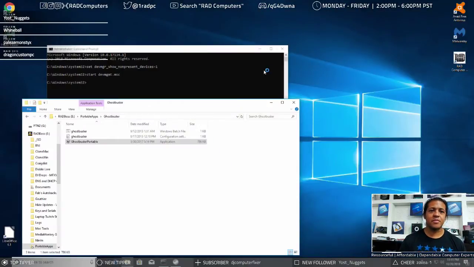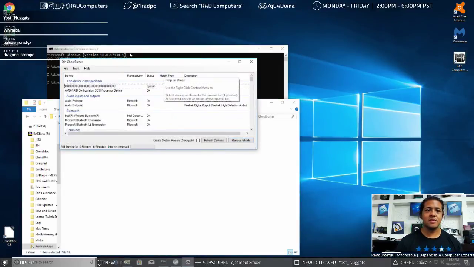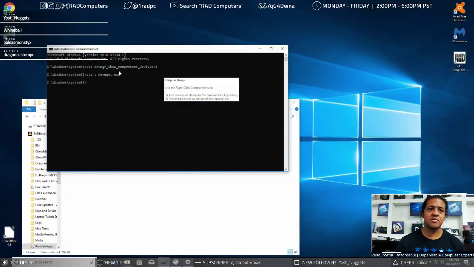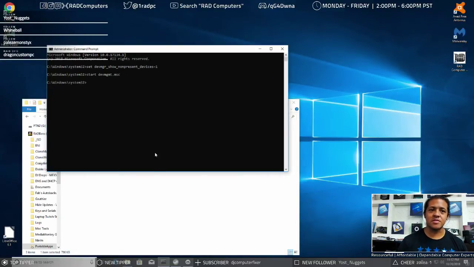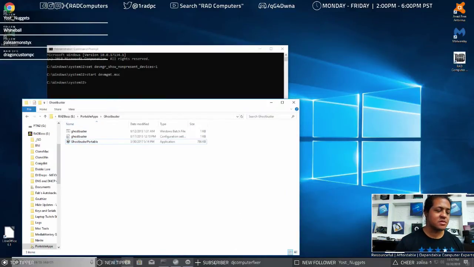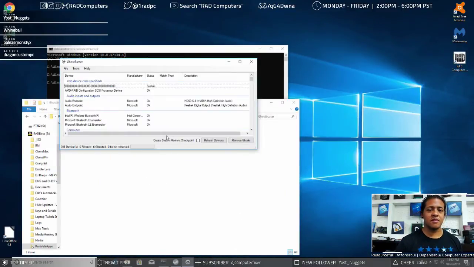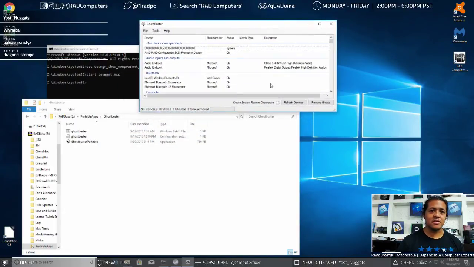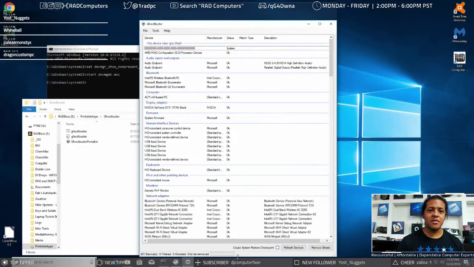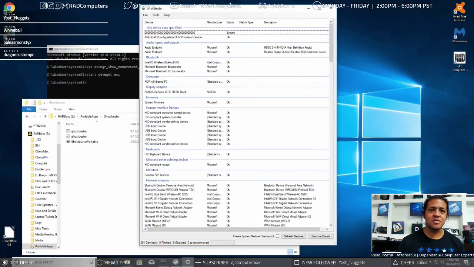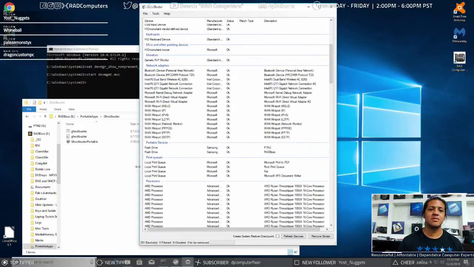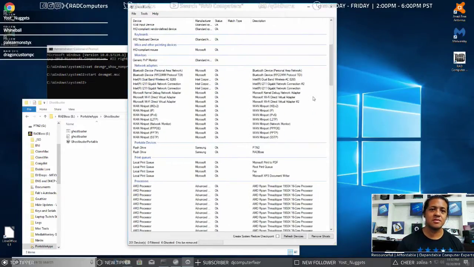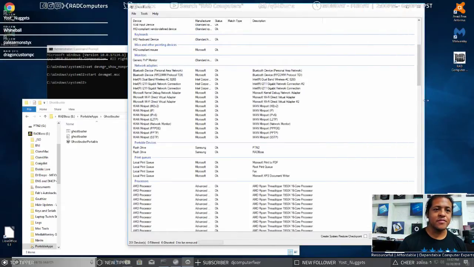So this program basically takes everything that we just did by typing in this command, the set devmgr_show_nonpresent_devices equals 1, and then starting the device management console. It takes all of that and consolidates it into a graphical user interface called Ghostbuster, and it presents the data to you all at the same time, and it even knows what not to remove, which is super important for you guys that are just starting out and you want to be able to clean the ghost devices, but you don't know how to do it.